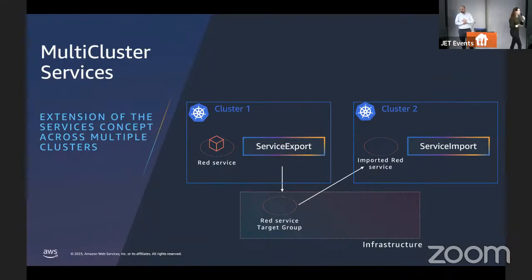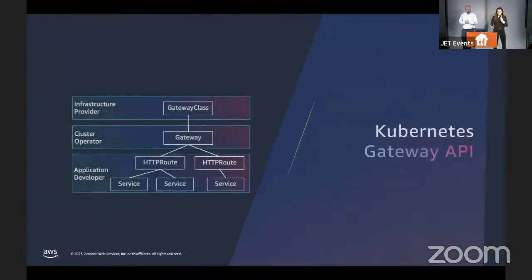In the sense of, for example, multi-cluster, we have this new set of APIs, which are multi-cluster services, which enable us to export Kubernetes services by one cluster and import them in another cluster. These are always or most likely used in conjunction with another set of APIs, which is the Kubernetes Gateway API.